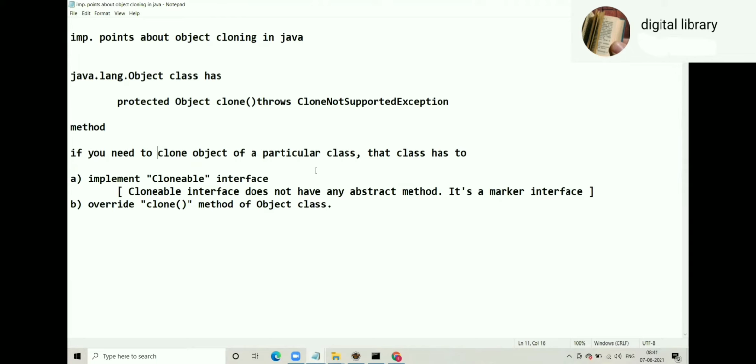Now, if you want to copy an object of a particular class, in our last example, which object did we clone? Int array. When you create an int array, some inbuilt class comes into the picture. That class has made sufficient arrangements. So on an integer array, float array, double array, boolean array, whatever, we can call clone.